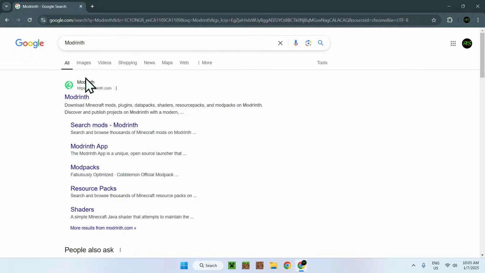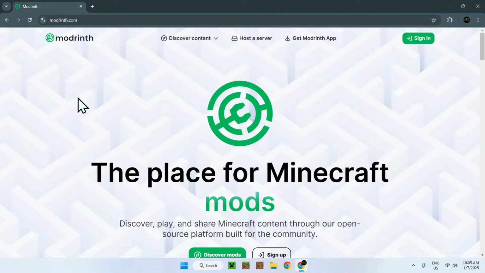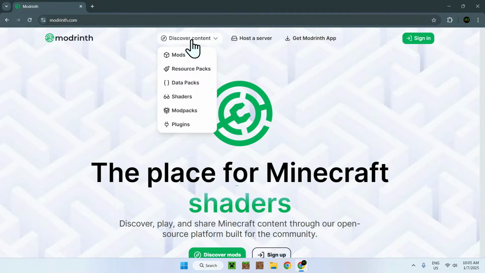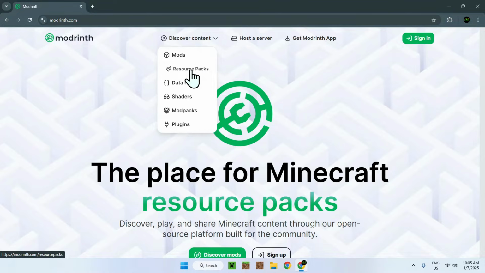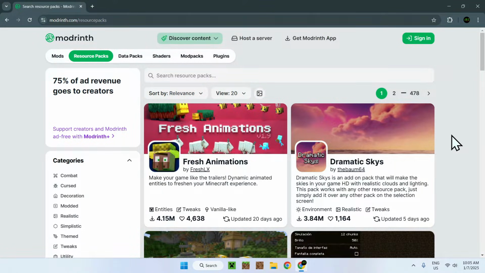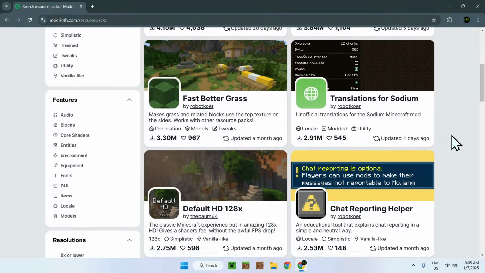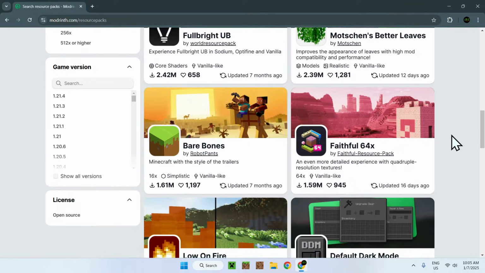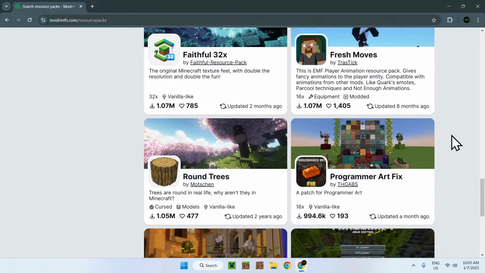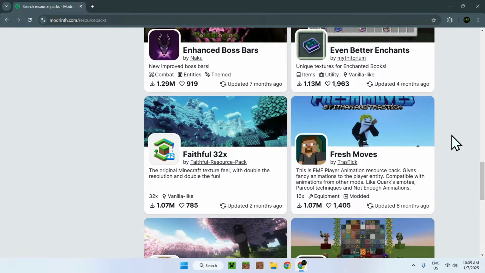So if you go on Modvent, you'll see a website called Modvent.com. Simply go on Modvent, and once on the homepage for Modvent, simply go to Discover Content and go down to Resource Packs. Once you're done, you'll see a bunch of resource packs that you can download for Minecraft Java. So you can go through the list and find the resource pack that you want.